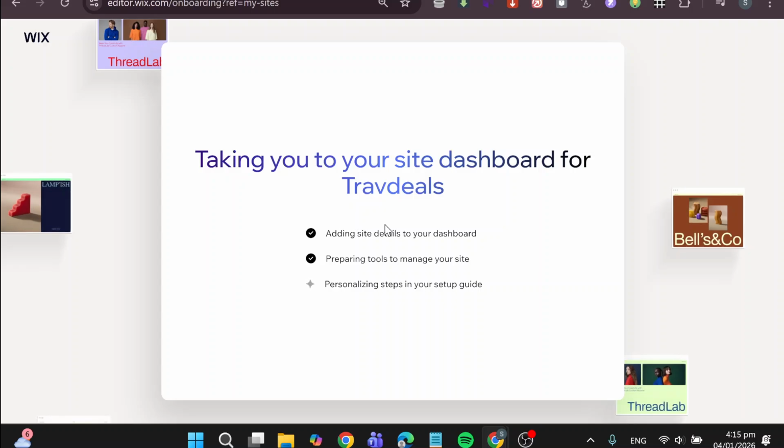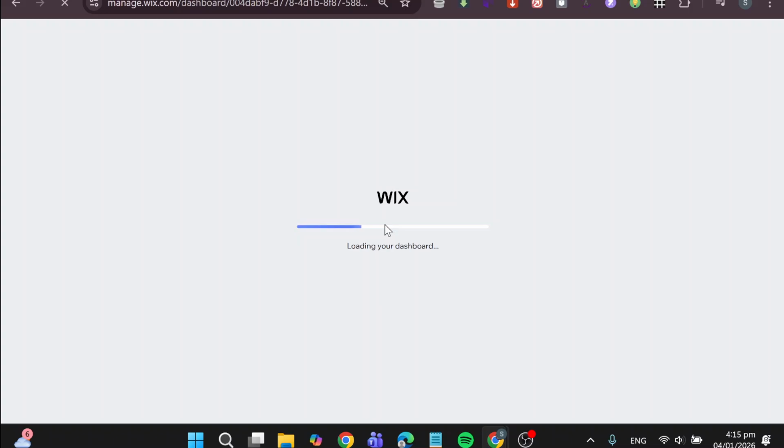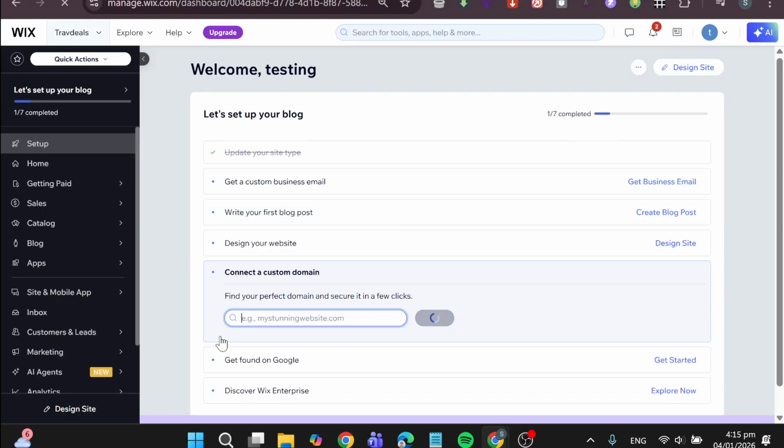So we're going to give it a little bit of time to conceive everything, and it is going to set up the steps. After this one, I'm going to speed up the process a little, because it is going to be a very long process. We're going to give it the time to personalize the steps in our guide, because we do not need it anyway. So now it is going to bring you to your board or dashboard.